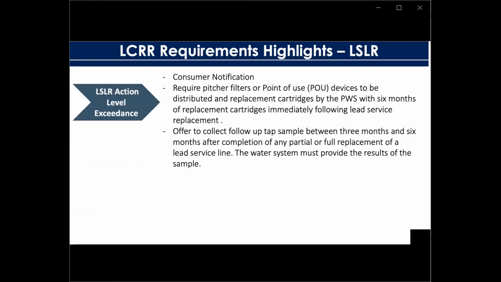Water systems that exceed the action level must provide consumer notification. The information must be provided to customers with lead, galvanized requiring replacement, or lead status unknown service lines. The water system must also provide the consumer with a pitcher filter or a point-of-use device certified to reduce lead, 6 months of replacement cartridges, and instructions for use before the affected service line is returned to service. The water system must also offer to collect a follow-up tap sample between 3 months and 6 months after completion of any partial or full replacement of a lead service line.